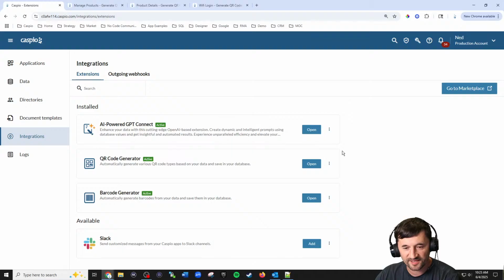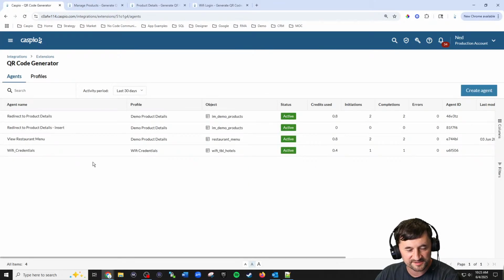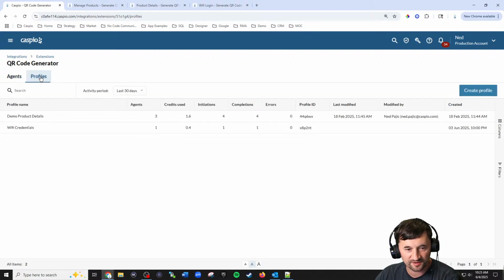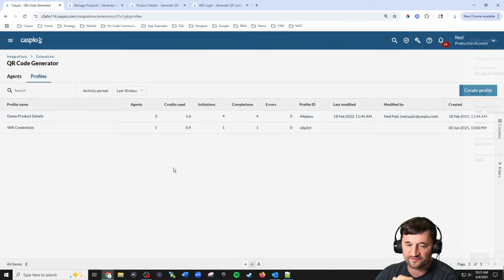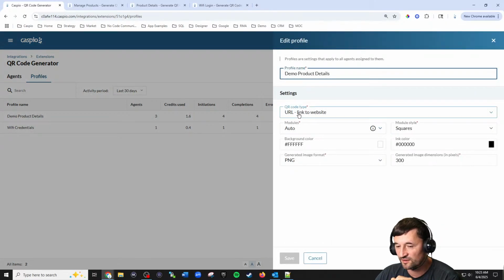All right, so my last example, which was Wi-Fi, let's take a look at the agent. But before we look at the agent, let's take a look at the profile for Wi-Fi credentials, because this profile is set up a little bit different. The first two examples that we looked at, we were using a URL linked to website. That's the QR code type.